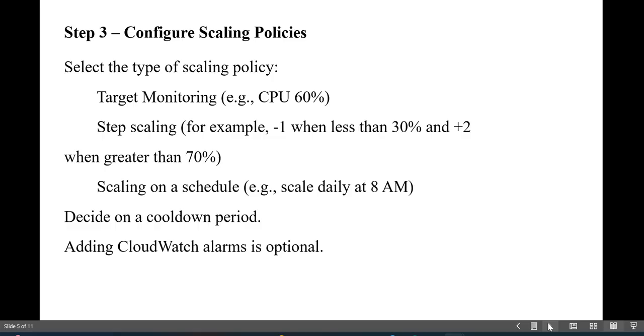Configure how the auto scaling group will scale. Target tracking is the simplest option. AWS automatically adds or removes instances to keep a metric like CPU at a specific level. Step scaling allows more fine-grained control. Scheduled scaling is great for predictable patterns like daily peaks. Be sure to define cooldown and warm-up time for efficient scaling.